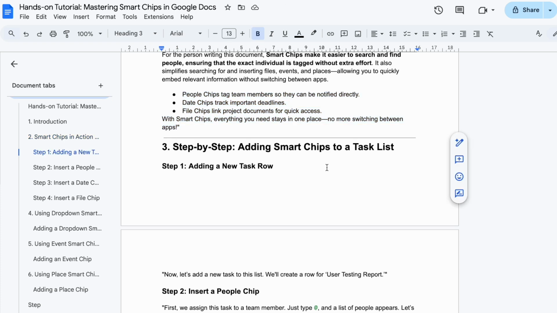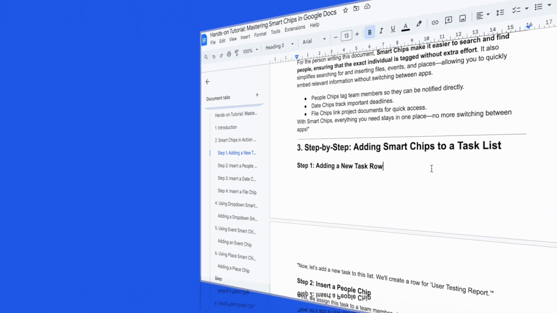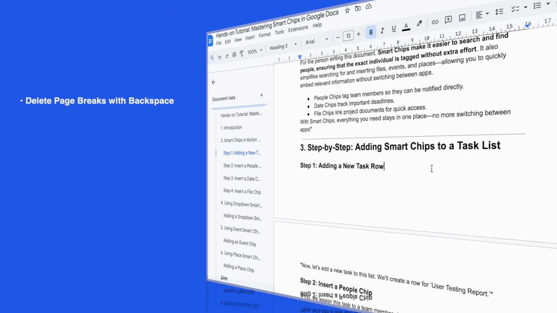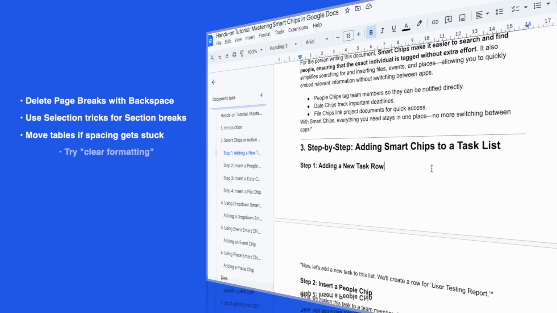So if your blank page in Google Docs won't delete, remember, delete page breaks with Backspace, use the selection trick for section breaks, move tables if spacing gets stuck, and try clear formatting.